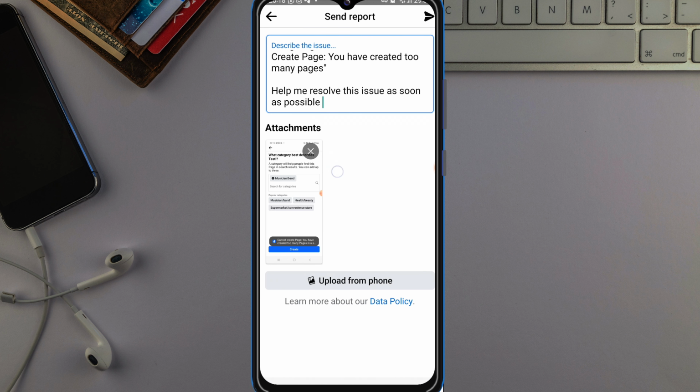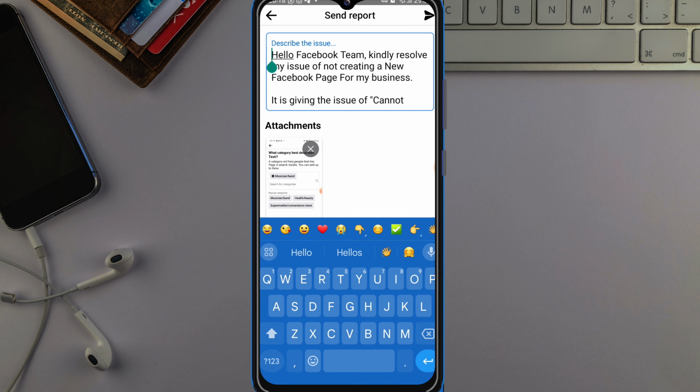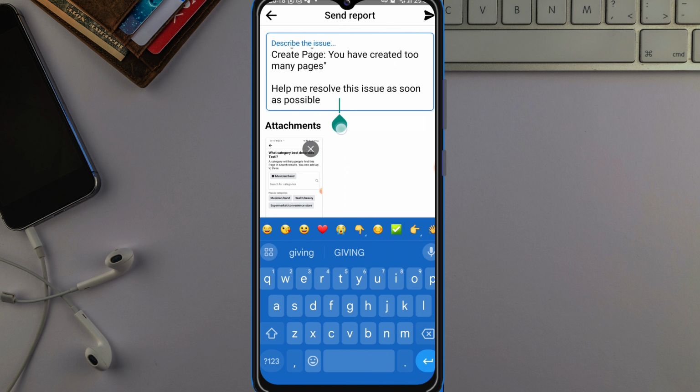So look at the write-up that we have here. Let's go up. This is: Hello Facebook team. Kindly resolve my issue of not creating a new Facebook page for my business or brand. It is giving me the issue of cannot create page. You have created too many pages. Help me resolve this issue as soon as possible.